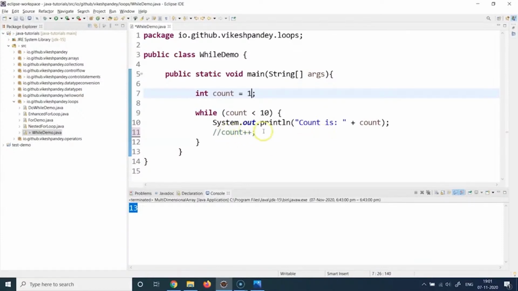Always try to write something in the code block which can change the state of the condition, and also make sure that the state condition sometime becomes false. Otherwise, this condition will always remain true because count is already 1, then it will become 0, then -1, -2, -3, and so forth. That value of count will forever be less than 10, and you will never be able to exit this loop.